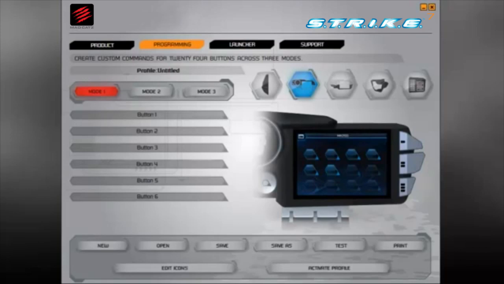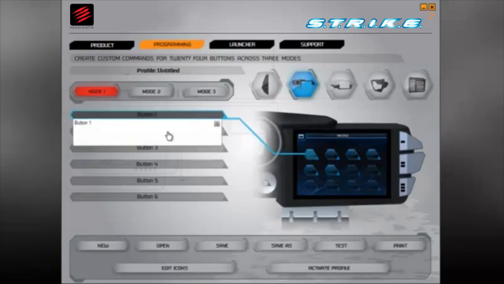To make a simple assignment, such as 1 for item 1, click inside the button callout to activate the programming cursor. Press 1 on your keyboard. Click the green tick to accept the command, and then type the name of the command. Hit enter to confirm.